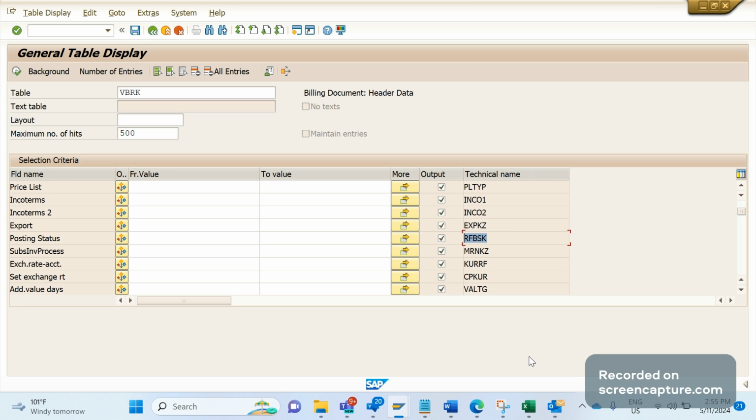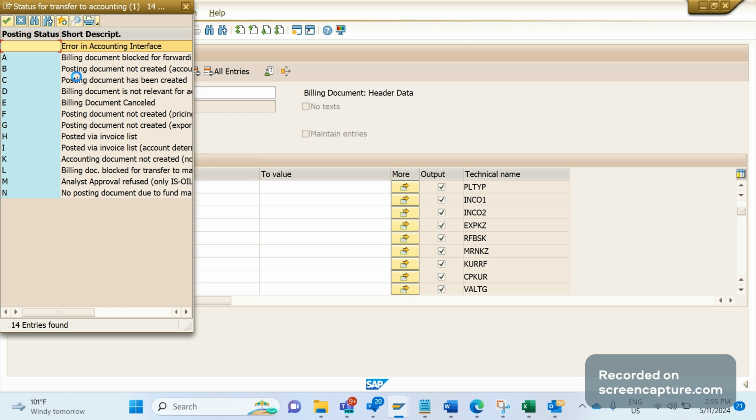In that routine also, the key is the field validation of RFBSK. If it is not equal to C, then the output won't trigger, right? If it is C, it means the accounting document has been generated, and in any other case, it means there is an error in generating the accounting document. So remember this important field RFBSK.